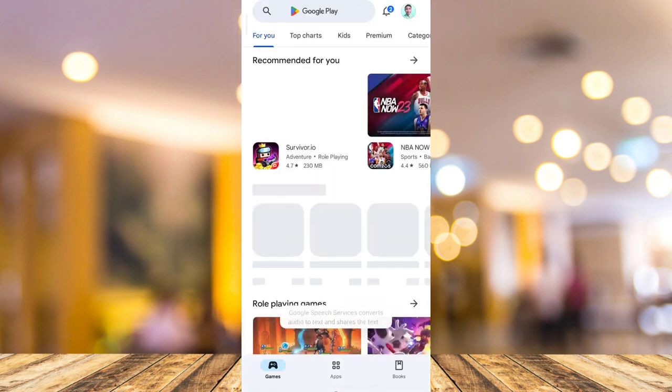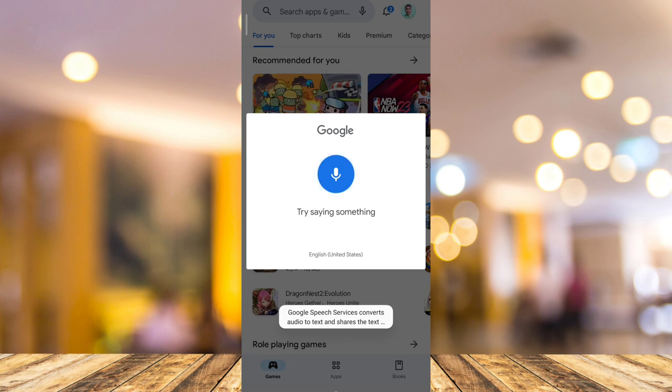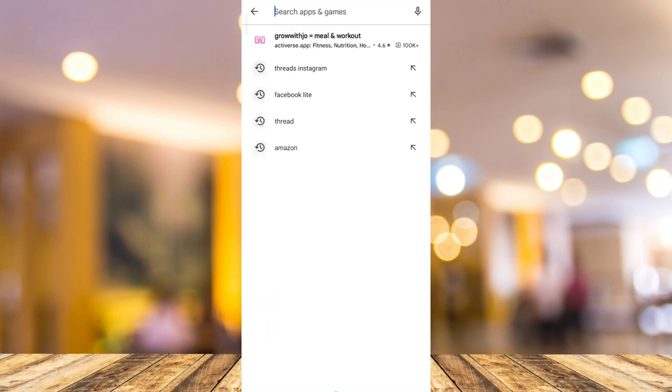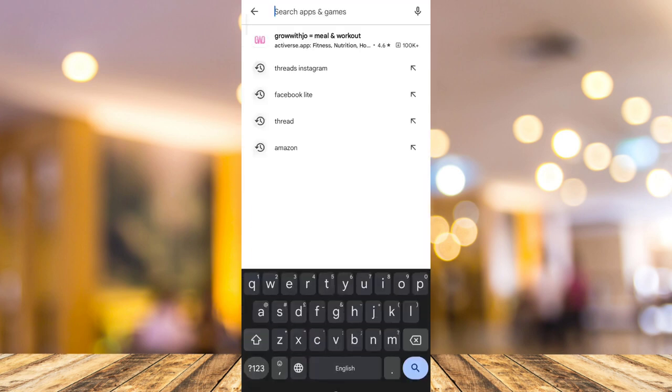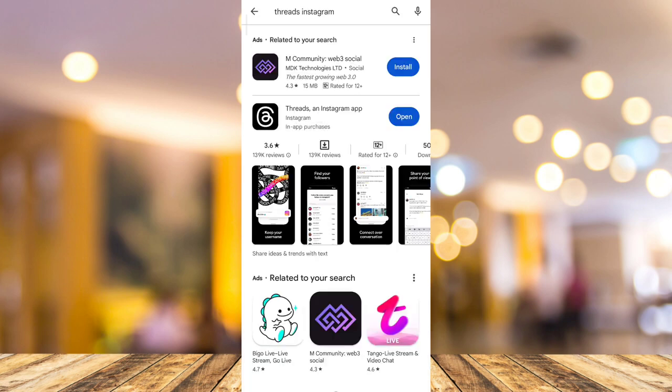First, go to your Google Play Store. As we all know, Threads is a new app, so you will expect some frequent changes. You have to go to the Play Store and frequently update your application.